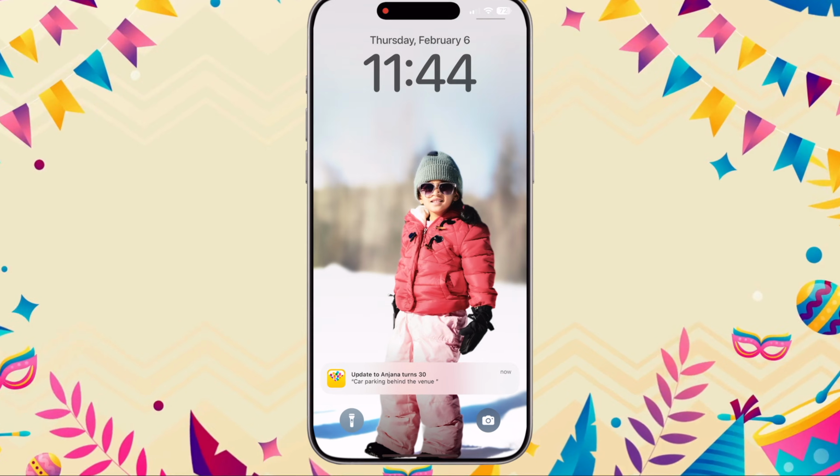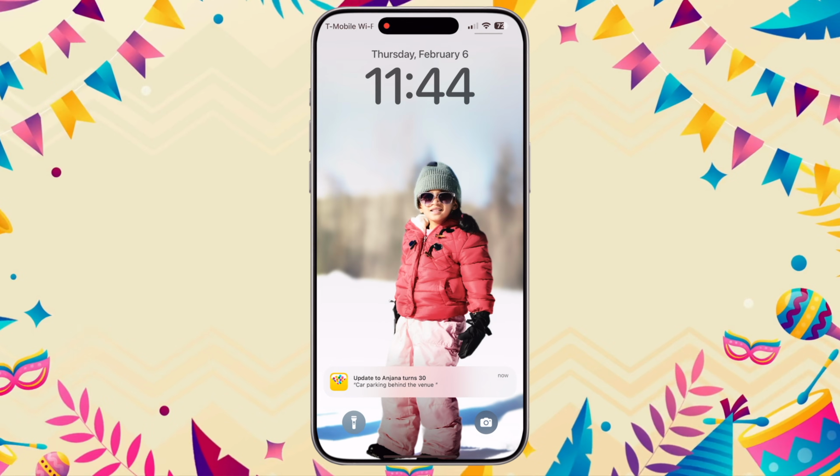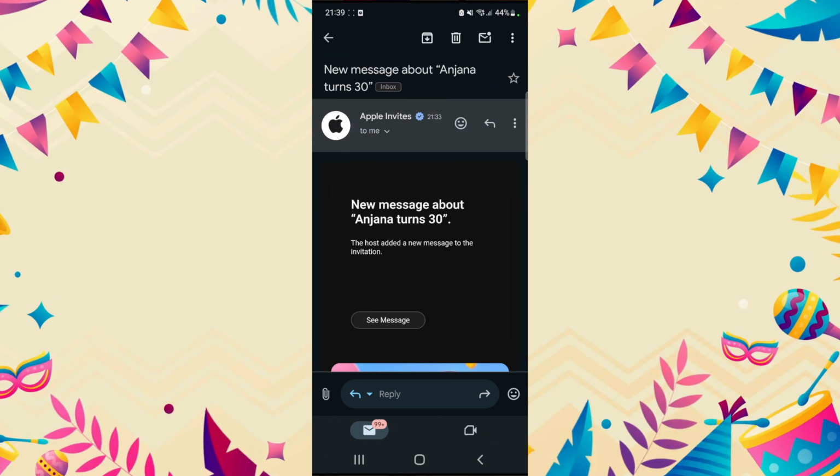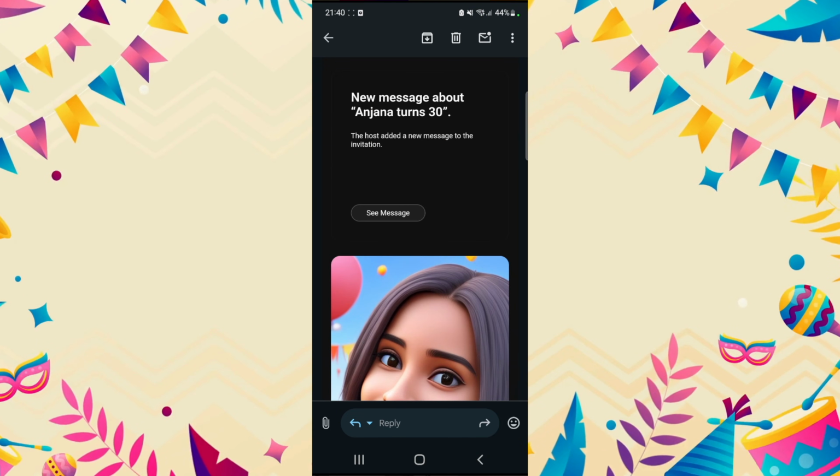If I send a note or something, Apple Invites app users will get a notification on their iPhone. But for other guests, they will get an email saying there is a new note from the host. But at least it works, unlike other Apple apps.